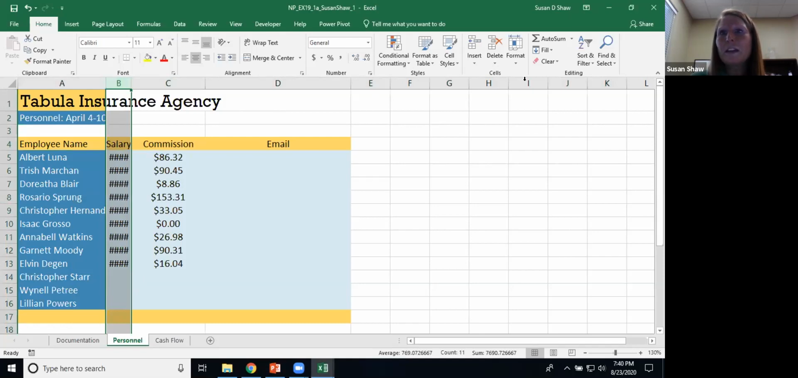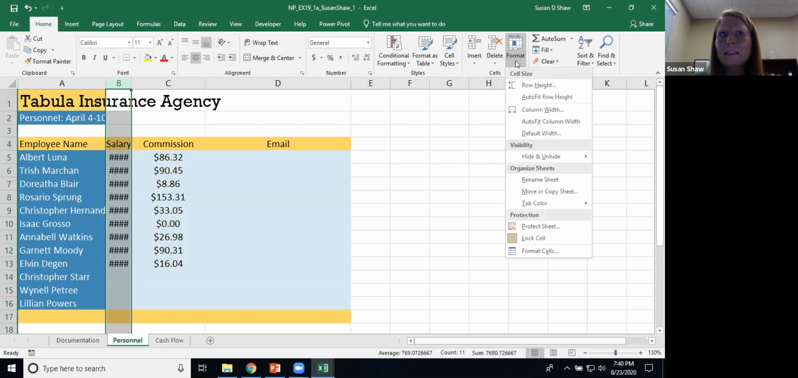I can also do this by going over here to the Home tab, again, in the Cells group, and I'm going to go to Format. So here's the Cells group right here. I'm going to click on Format.